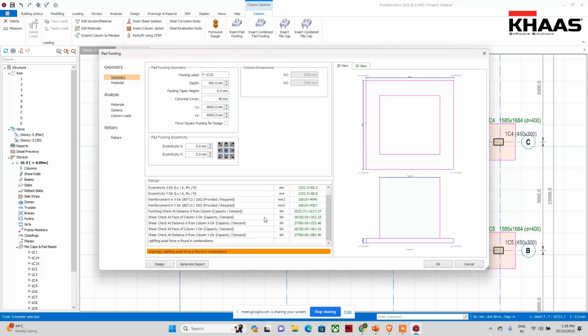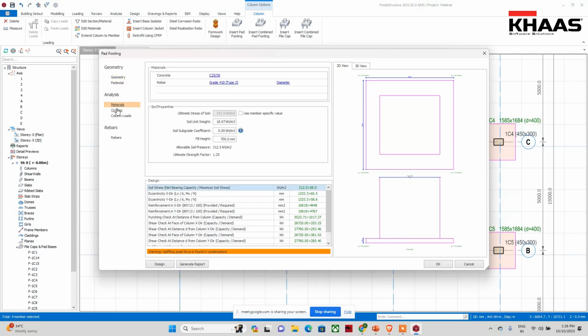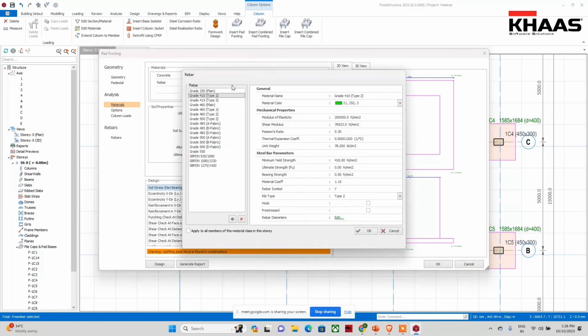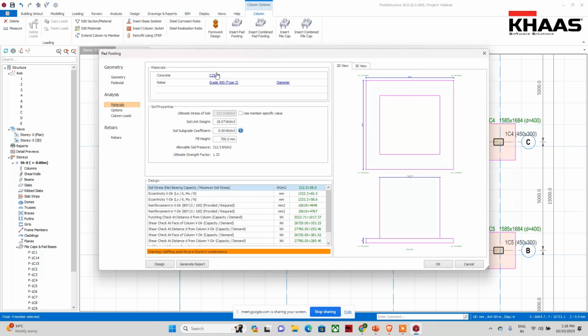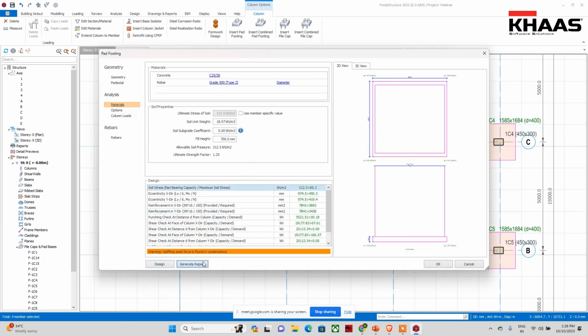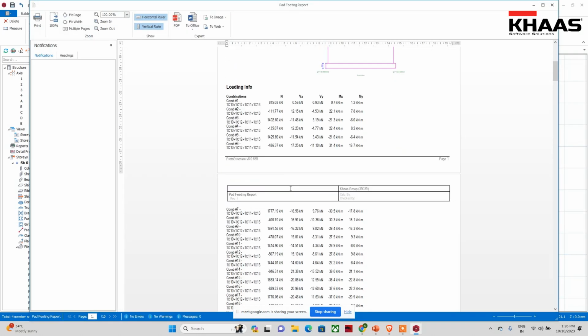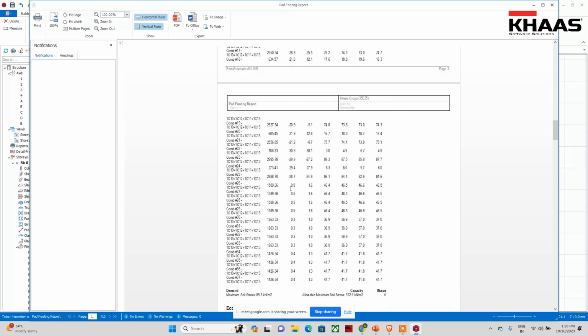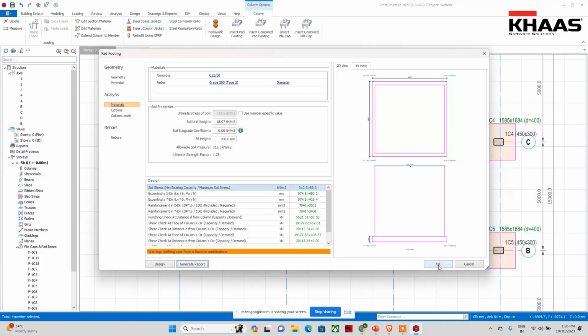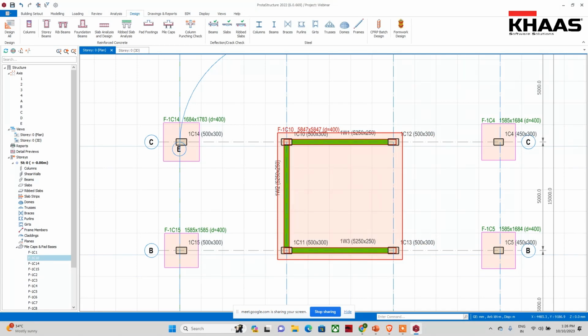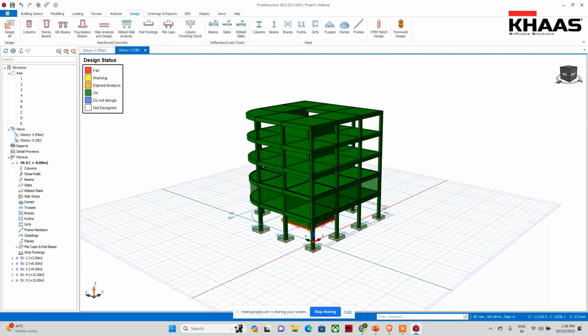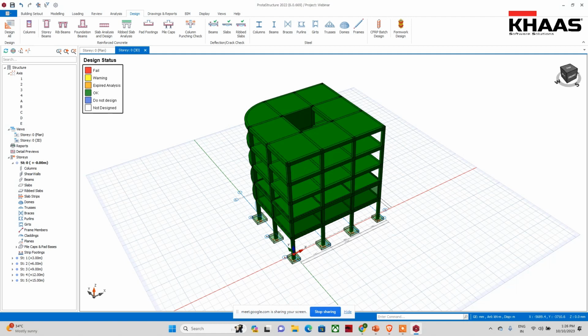Whatever changes you make, the updates are found in the combinations. We can also check the pedestal, geometry, level, and materials. I want to change the material grade to 500. And if you wish to generate a report, we can generate the report as well. Alright, let me hit OK and create this, add the footing over here.